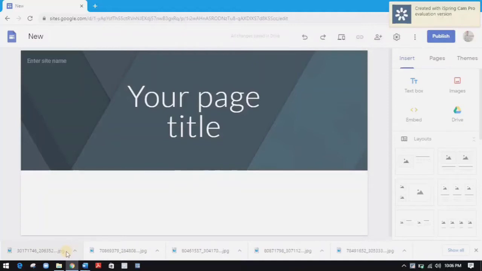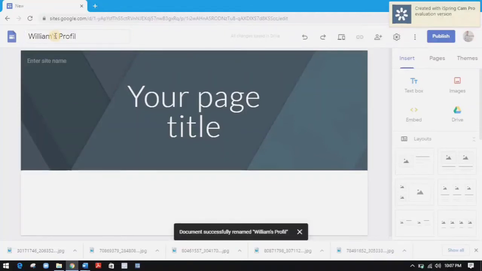First of all, what you have to do is click on the left corner of your Google Site screen. You can change this, which is called the site name. For example, I'm going to type Williams profile, and then you can click enter.